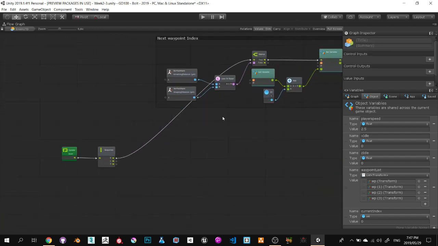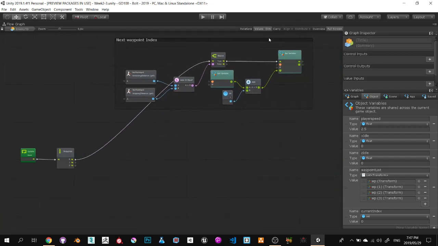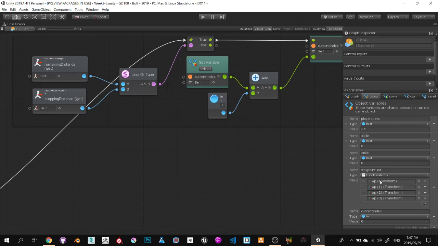Okay, so the next one now is what happens when the list runs out, which means there are currently 4 items in this list. When this index becomes equal to this or greater, we need to reset it so it can go back to the beginning, so we can have a continuous loop of the AI going from 1, 2, 3, 4, then going back 1, 2, 3, 4, and so on.